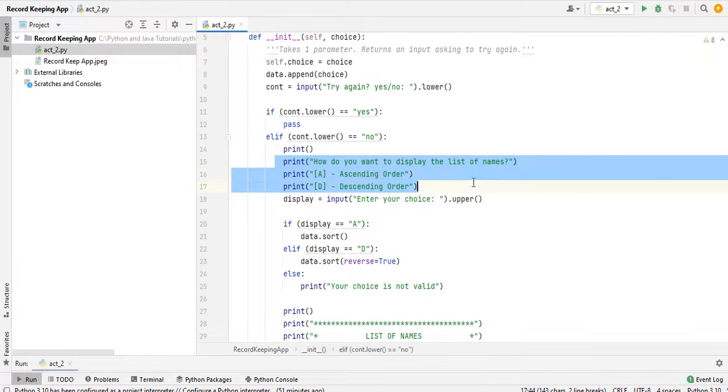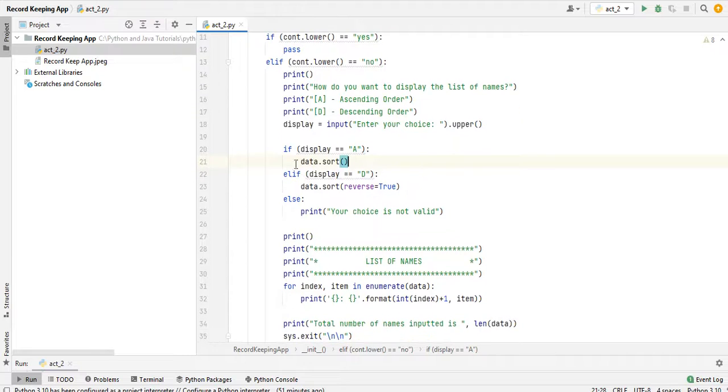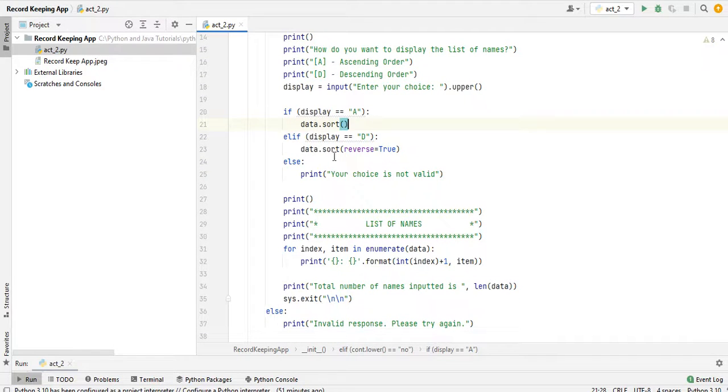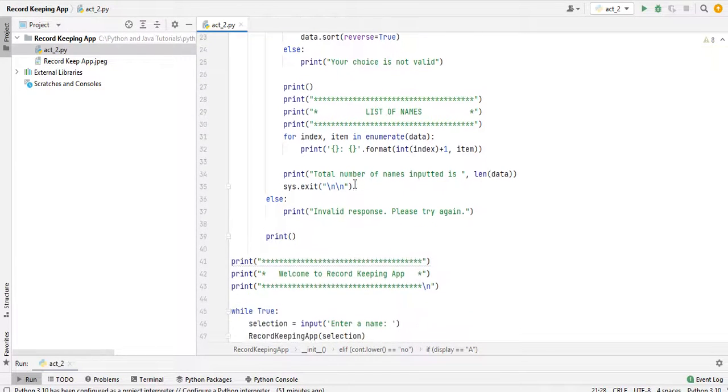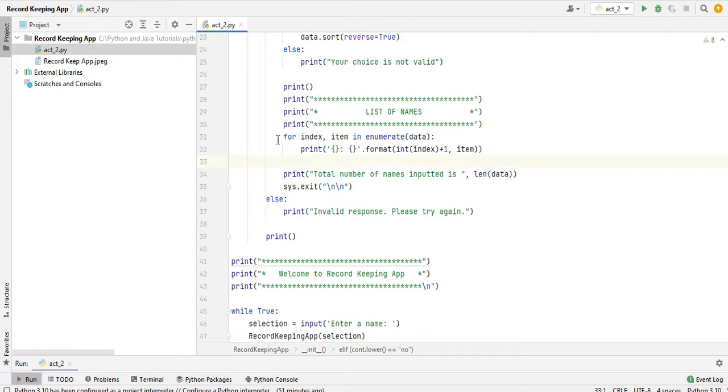And then we will have to display the name A for ascending order from A to Z, D for descending order from Z to A. And then A for sorting of names, D for reversed. And then here it will list down the names of the user for index item, enumerate data, print format, total number of names inputted is, if it is true, exit, invalid response.